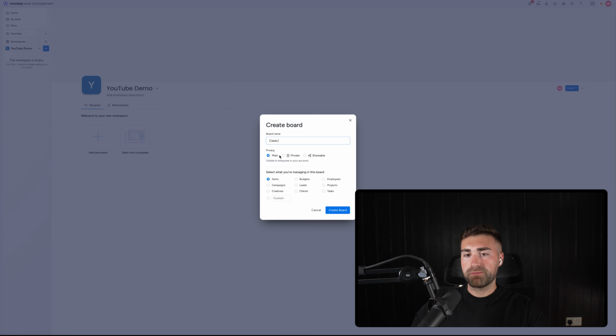You can have it main, private, shareable. Main, obviously open to everyone. Private means that it's restricted and only you and select people can access this board. And then shareable is if you're sharing this board externally with external parties. Again, I'm just going to leave it as main for the time being.